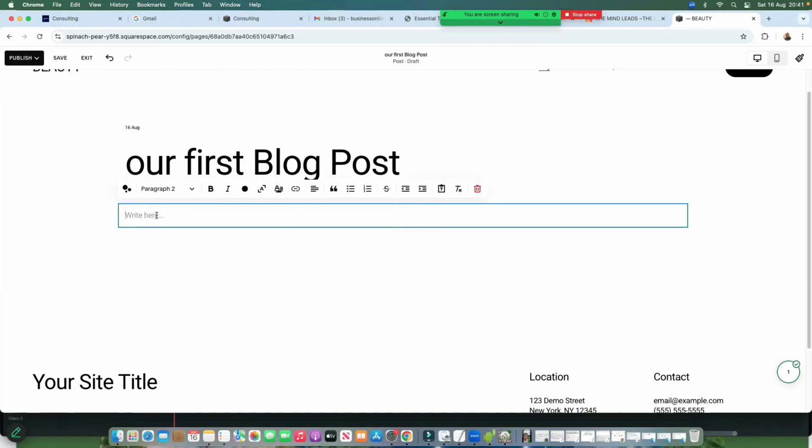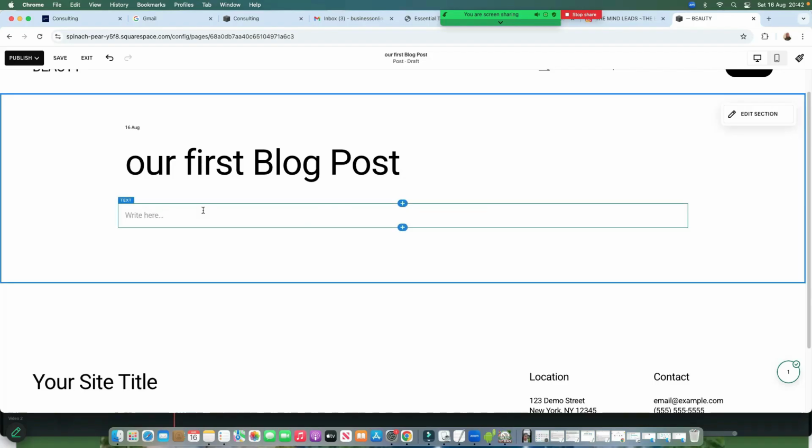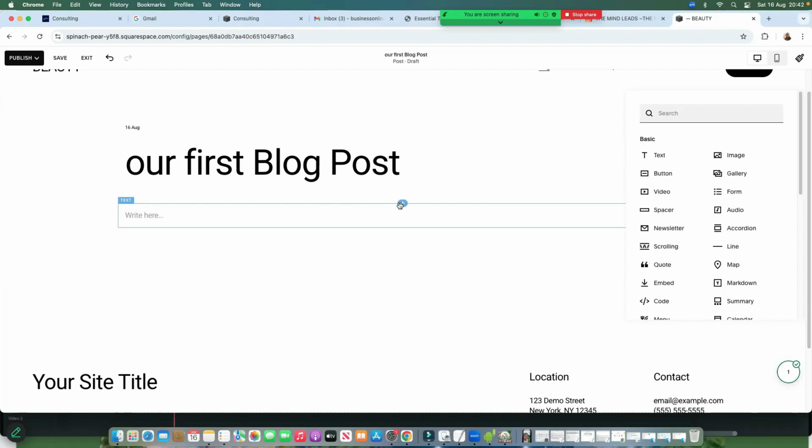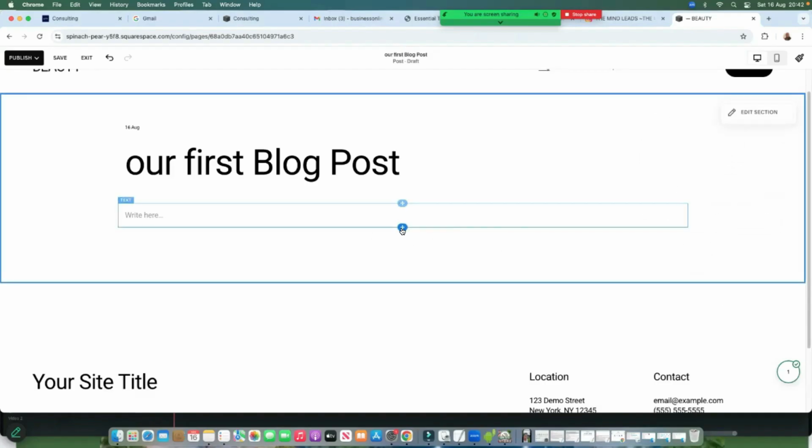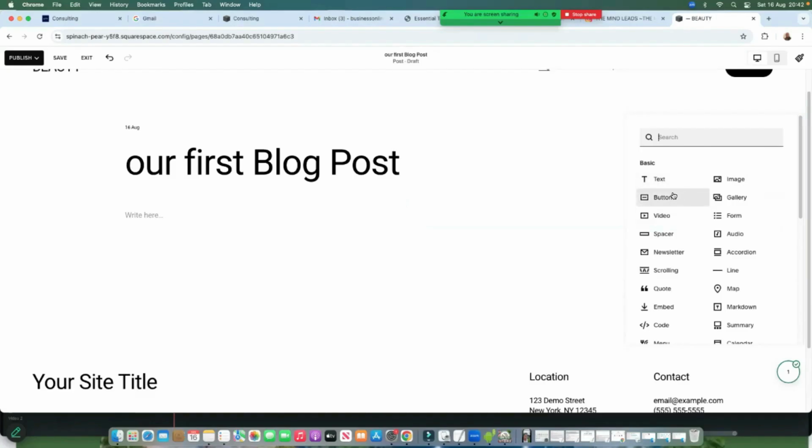And then here I'll enter my text for my blog post. But before that, let's just have a look at this specific rectangular shape. Right up here, you can click here on the plus button. You'll be able to see all these items, such as text, button, images, and a lot more things you can add. And if you click down there, it's essentially the same thing again.